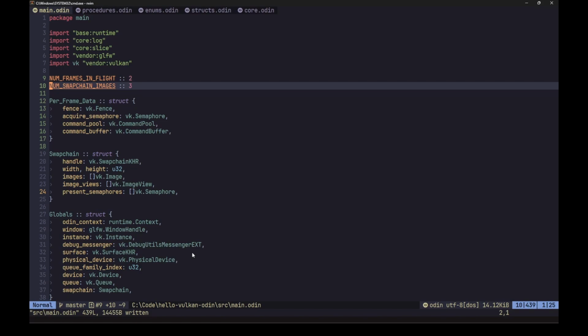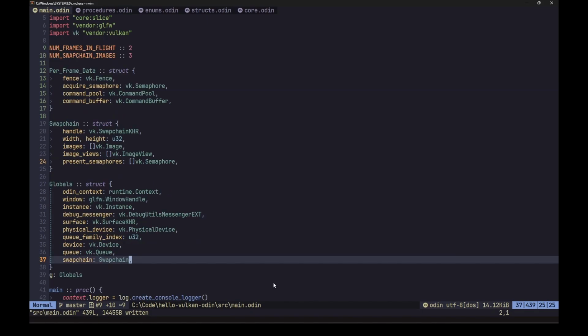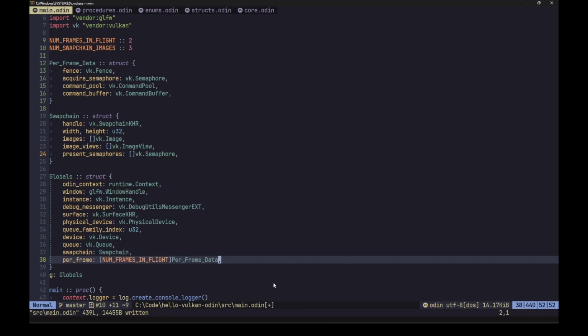Now, if we think about this, the number of swap chain images should be at least the same as the number of frames in flight. Because, well, we need an image to draw a frame onto, right? But it's even better if the swap chain has at least one more image. So one image can be presented and 2 more are available for the frame rendering work. So yeah, let's use this constant to define our array of per frame data, something like this, a field which is a fixed array.